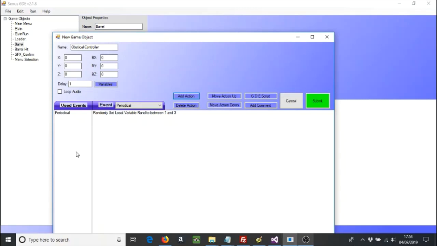And then straight after we've set that local variable, we are going to check if rand equals 1, set spawn x to 5, meaning the first lane. If that random variable equals 2, set spawn x to 10, meaning the second lane. And if rand equals 3, set spawn x to 15, meaning the third lane. And then in the barrel's creation event, it will set its x to whatever spawn x is.